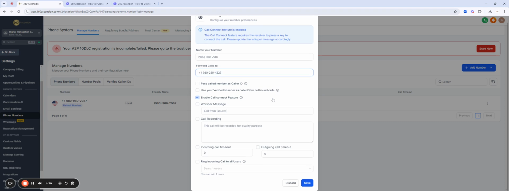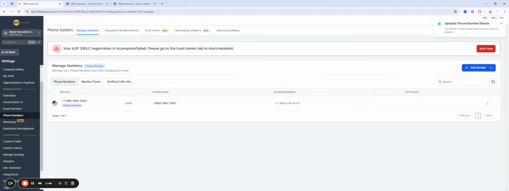All right, and then I'm going to click on save. And now you've added a forwarding number.